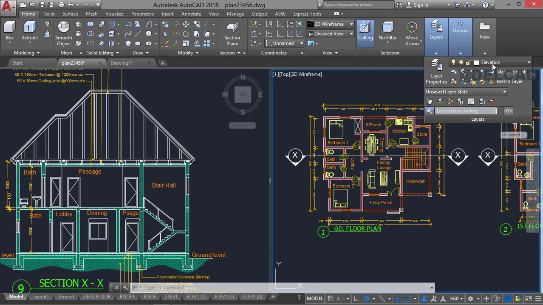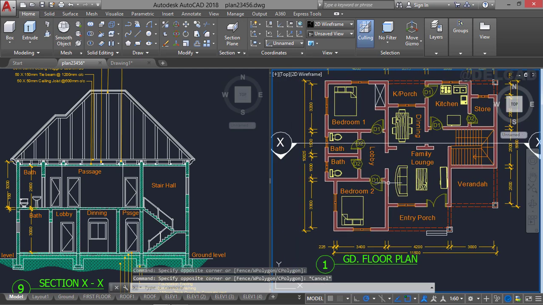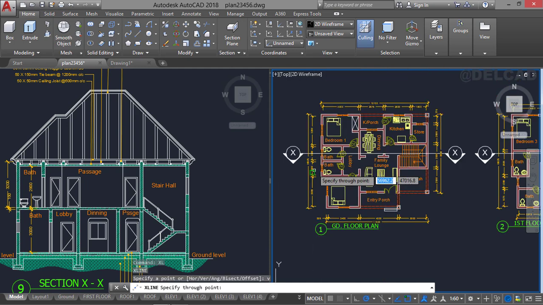So we have the elevation layer activated, and then back to our viewport or our drawing, we'll type XL for construction line command, and we'll press enter, and we'll type V for vertical, and then this section line is represented at this very particular position with the arrow pointing down.